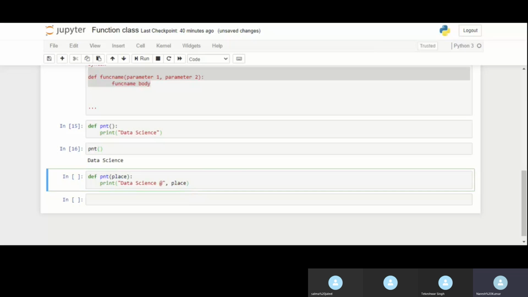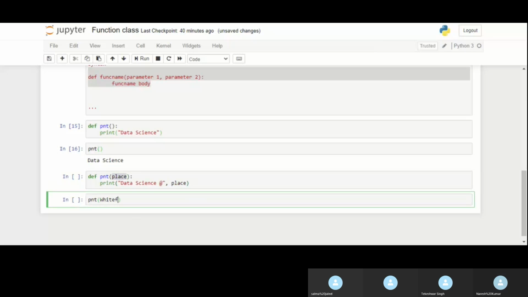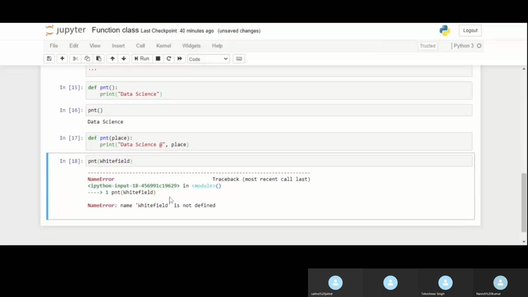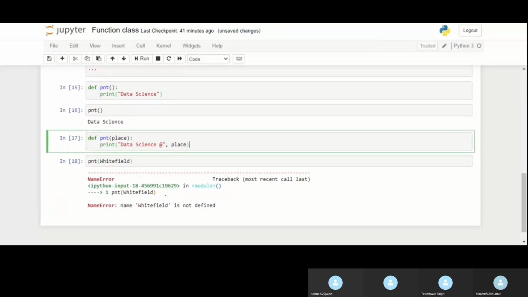For example, if now I call this function, it has taken one parameter here. If I give here white field, that error has come: white field is not defined. Data science and the place, both are the same only, right?